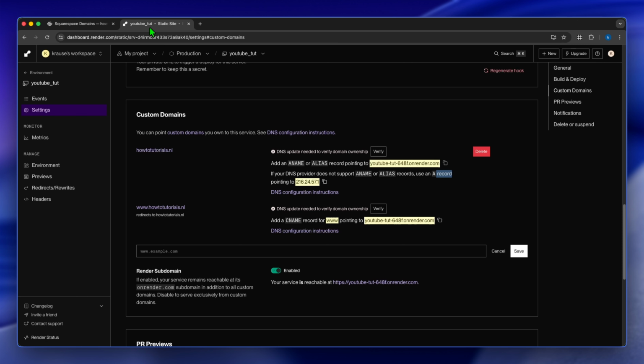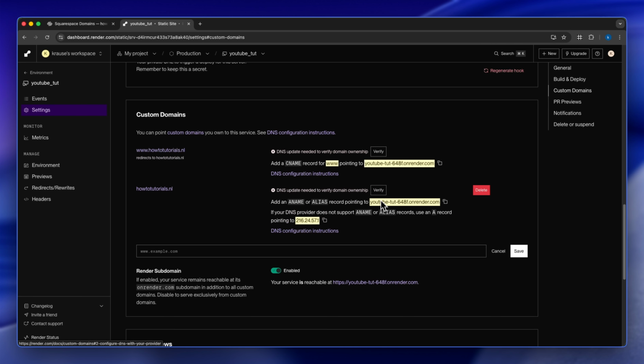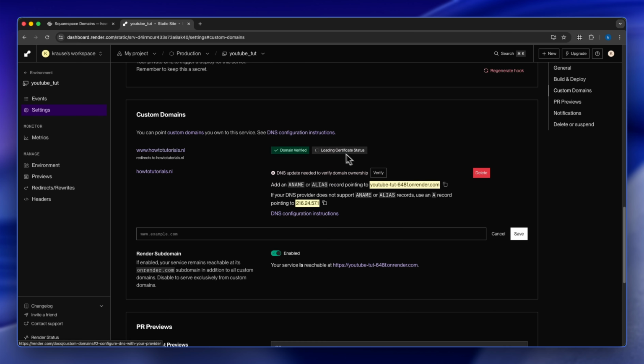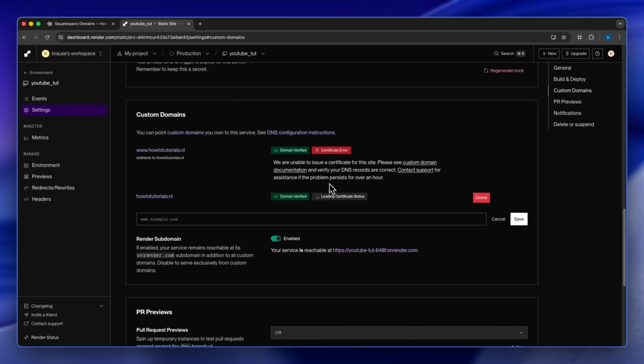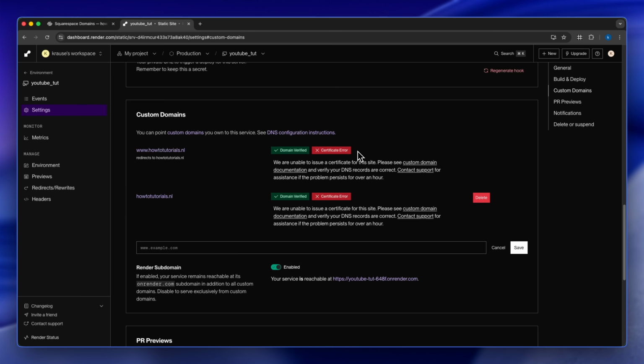Now we're going to go to Render. We're going to verify that these configurations have been added. Now, usually it takes between 48 to 72 hours to verify fully. But as you can see, this has verified and it says certificate error. So you're going to have to verify again and wait till it's fully verified. It says domain verified, and once it's propagated, your account should be connected.